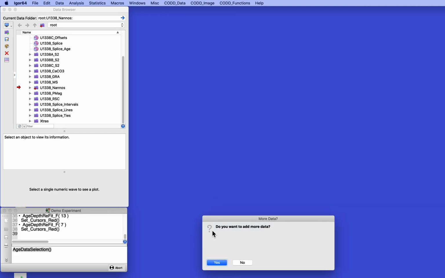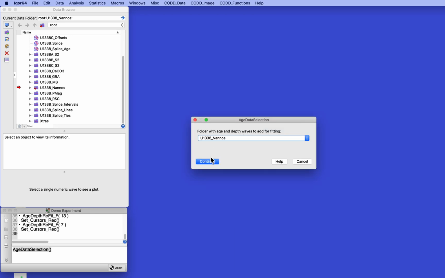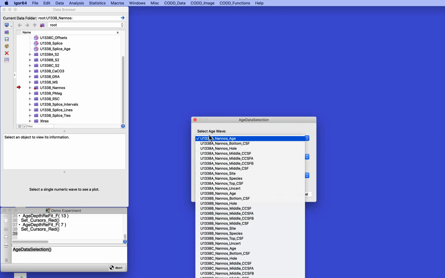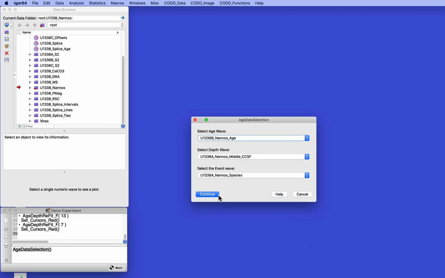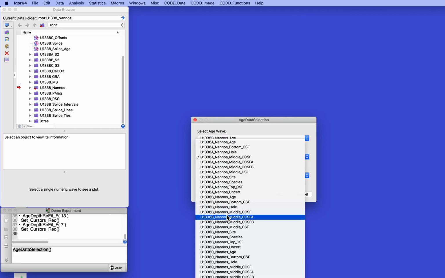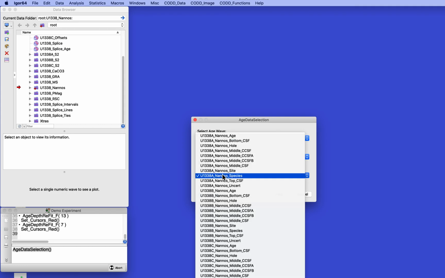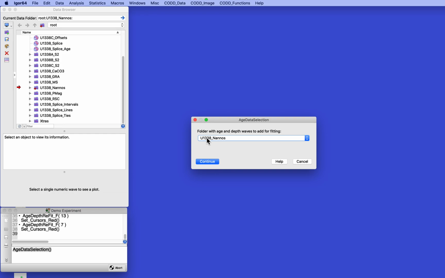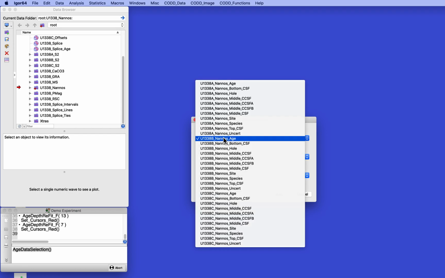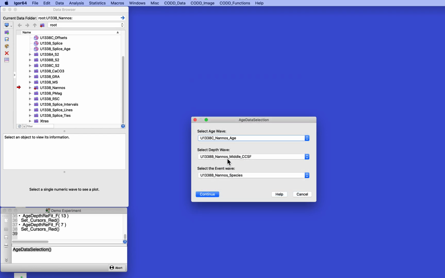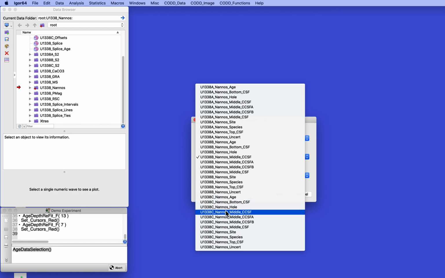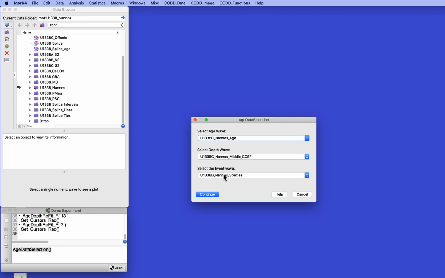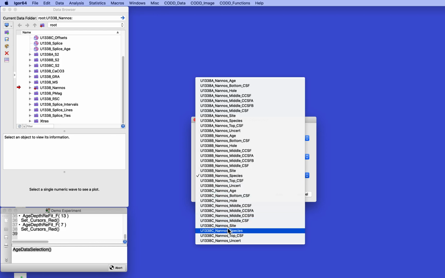Okay, now it asks you if you want another data set, and you will say yes, and you're in the same folder. So now we'll go to B age, and B CCSF, and B species. And let's get C. So we've got C age, and CCSF, and C species.